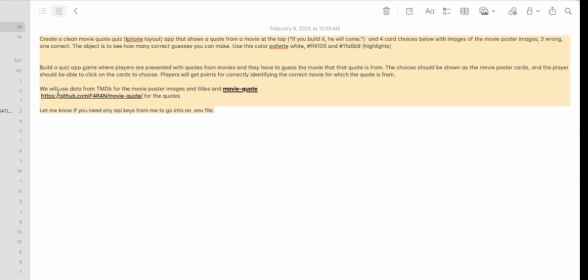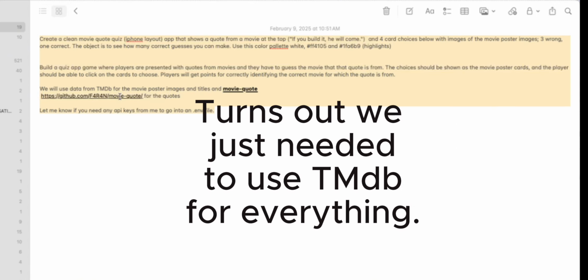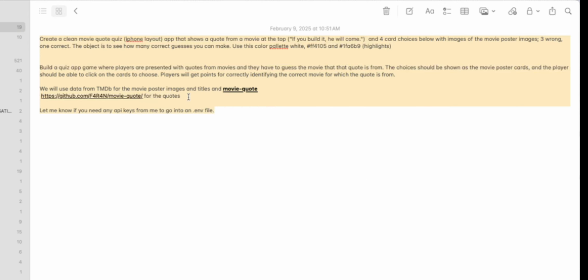And then we will use data from TMDB for the movie poster images and titles, and a movie quote GitHub repo for this project that will produce the quotes for the movie. And then obviously let me know if you need any help or API keys from me to do this. So let's see how it works. Let's throw this prompt in Bolt and let her rip.